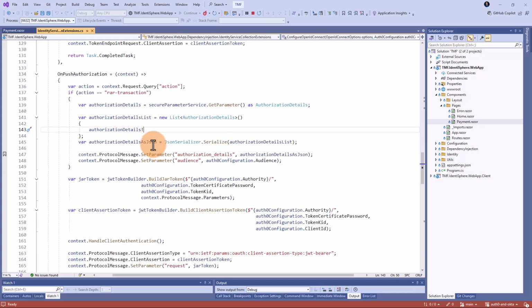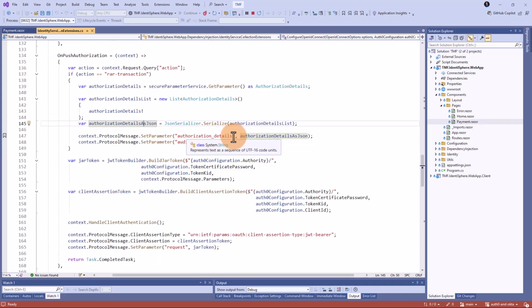And now we have to serialize this as JSON. So that's pretty obvious. And once we serialize this as JSON, we are setting this parameter in authorization request. So we are putting authorization details here with this serialized information about authorization details. And obviously, we are setting the audience parameter, which is the audience of our web API registered in Auth0. So this is the audience, the identifier of our API in Auth0. So in this specific case, IdentiSphere API.